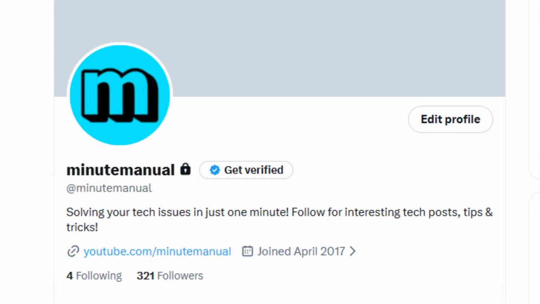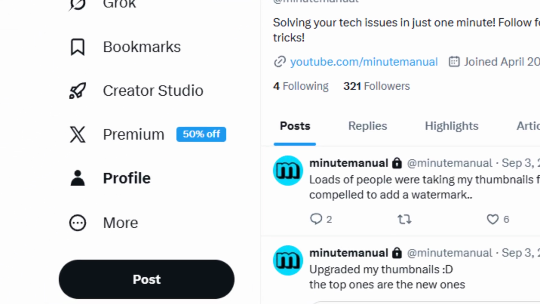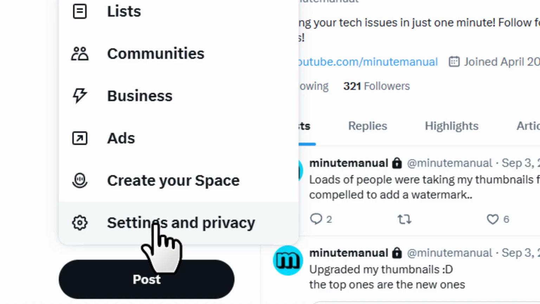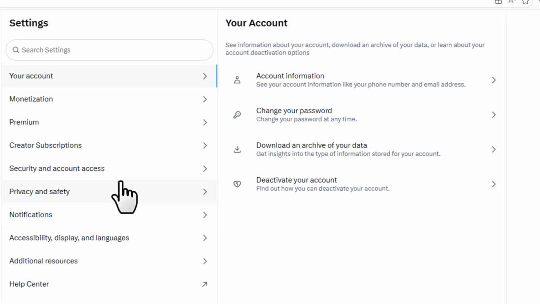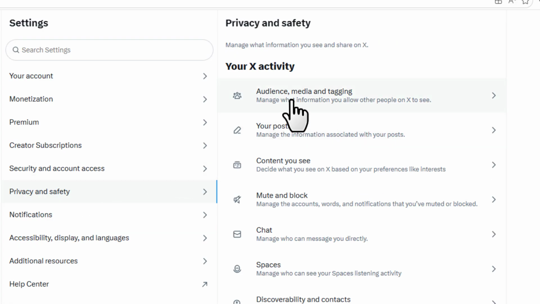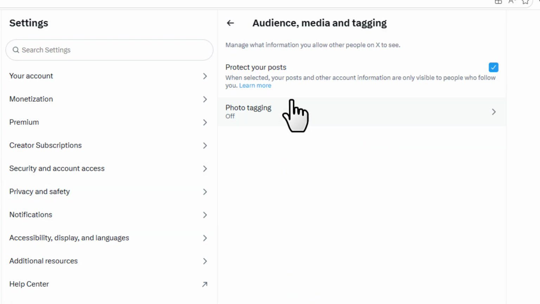Now, how do you check this in the settings? Well, on the PC, click on More underneath Profile, and then go to Settings and Privacy. On the mobile, just try to find the area that says Settings and Privacy. Now click on Privacy and Safety, and Audience, Media and Tagging.